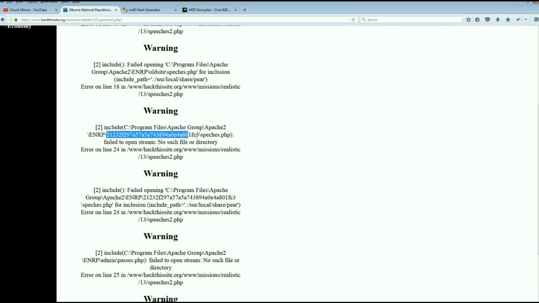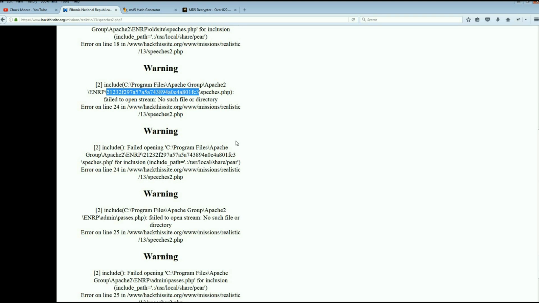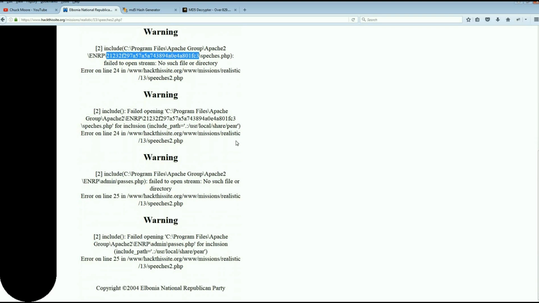Looks like we got an interesting little folder there. Failed opening. All these are pretty much the same thing. Oh, okay, we get a little bit different down here. Of course, it's pulling a different folder here. Looks like a hash. And we see that we have an admin folder also.